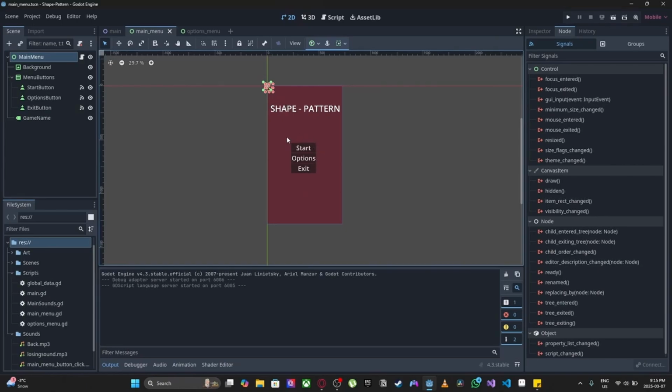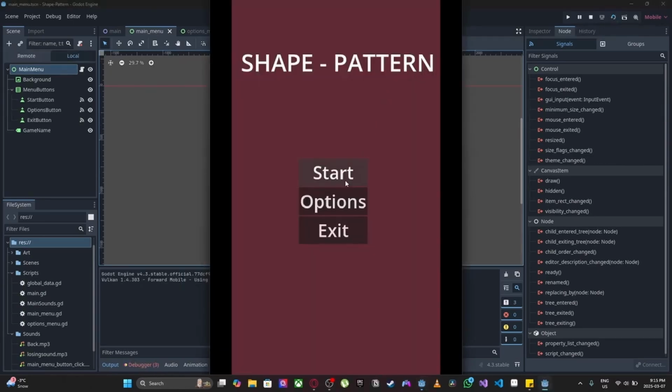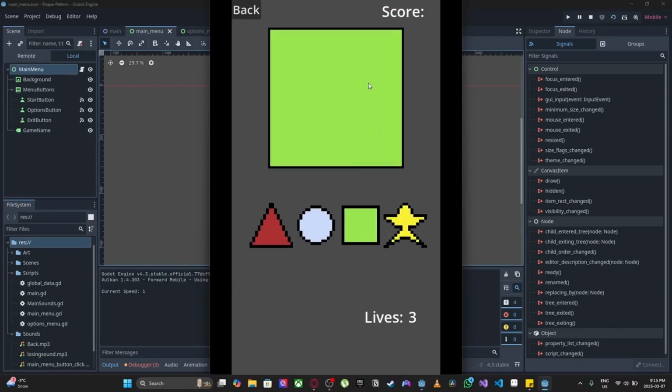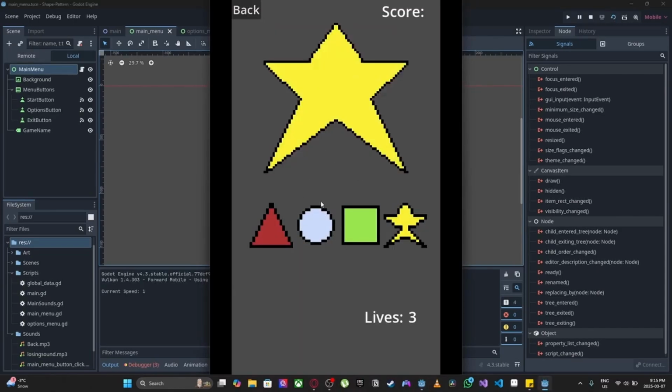Then we'll probably add a small fade in, fade out, so it won't look so jarring, like when you press the start button and it immediately starts the game. Let me show you. You press start, it just goes there immediately, and we don't want this. We want to add a fade in, fade out effect, so it goes to black and then comes out of black.